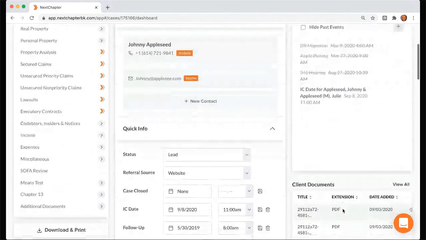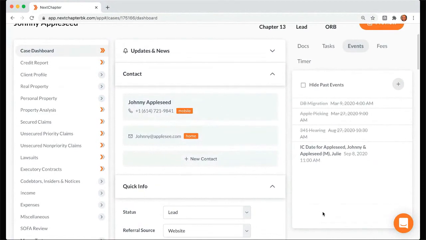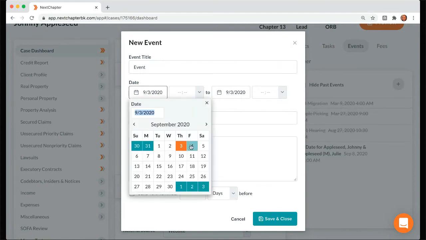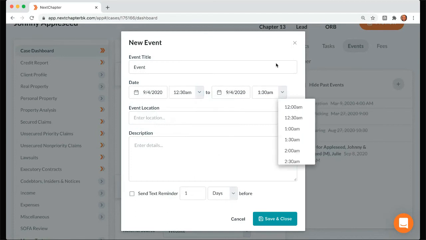So that's a way to just create those automated recipes so you don't really have to think about them too much, but you can also just create those directly in your case. So let's say we want to create a new event for Johnny Appleseed. So you can title it whatever you want. That'll be the title. You enter your event location and then the description of the event. Again, you can select your date and your time. So it's going from this date to this date, from this time to this time. So we can say from 12:30 to 1:30.